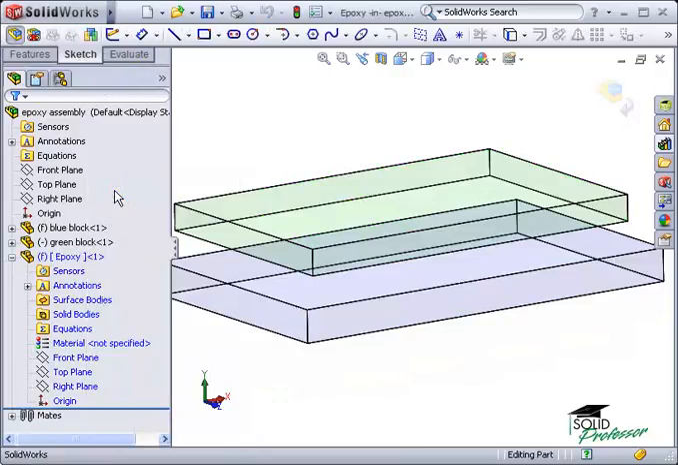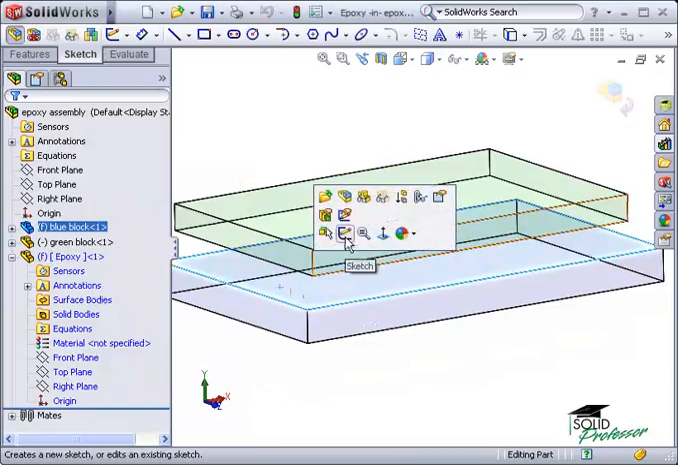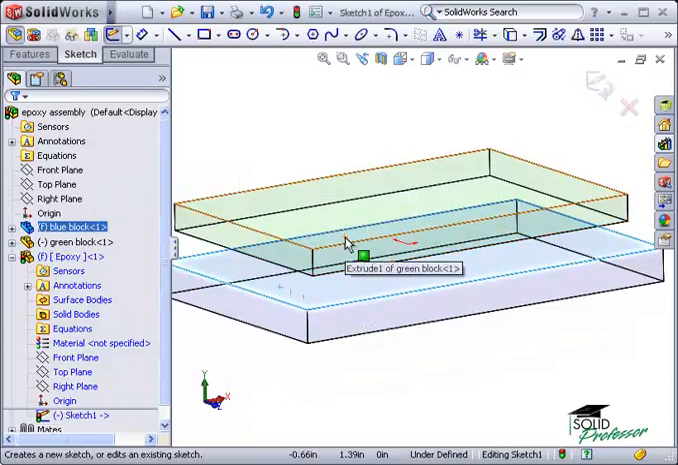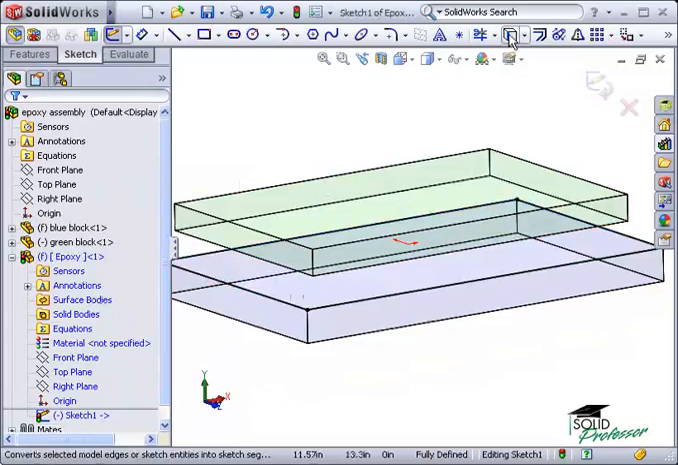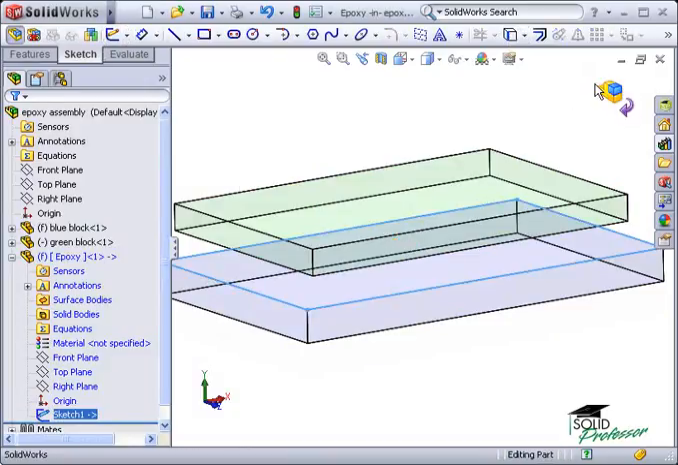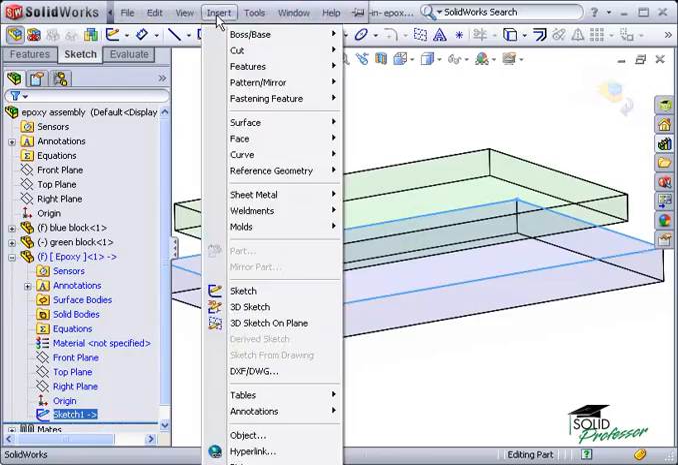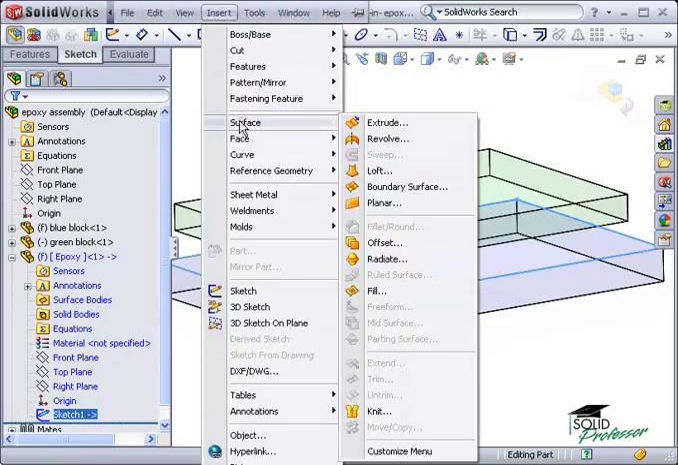In Edit Part mode, I'll begin a new sketch, and I'll choose the top face of the bottom block for my sketch plane. I'll convert entities to copy the outline of the block, and also create the on-surface relation. That way, if I make any changes to the block, this sketch will update as well. With the entities converted, I'll exit the sketch and go to Insert, Surface, Planar.